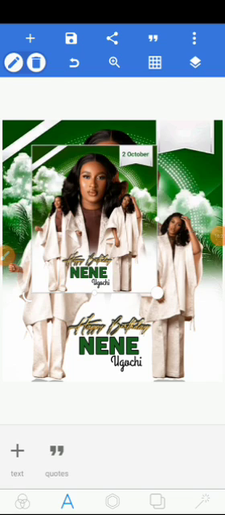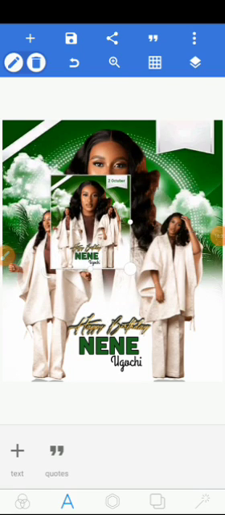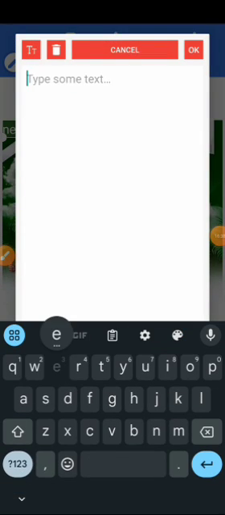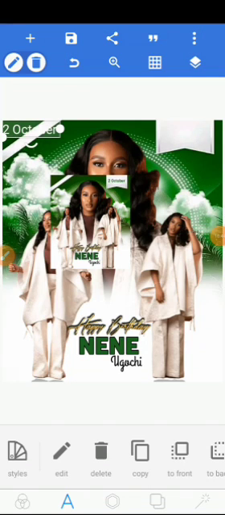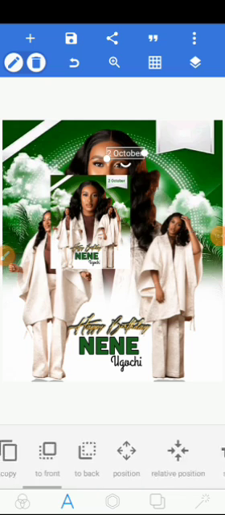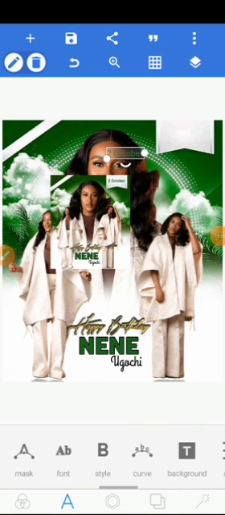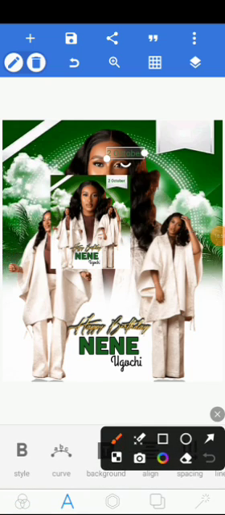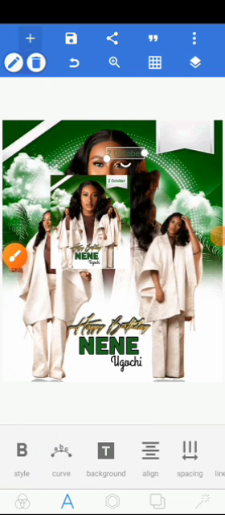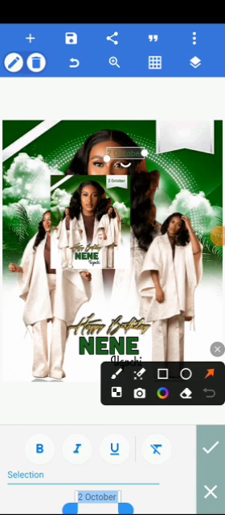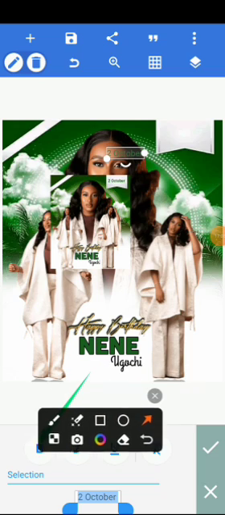So it just remains this 2nd October, which is the date of the birthday. Alright, so you just go to your text again, 2nd October, then you have to add it in a green color. Then we are going to give it a style, which is bold style. Click on this style here. Then this B is for you to make your text bold.